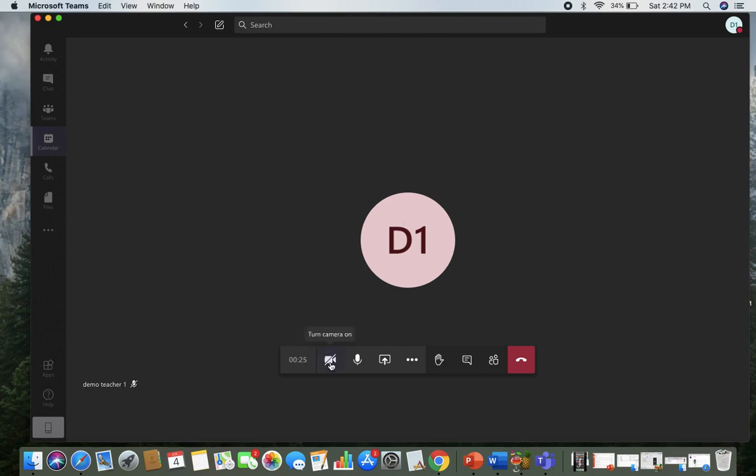Now the first is about this video. Turn camera on or off. Once you turn on your camera, the teacher will be able to see you. If it is off, definitely not. You can mute or unmute yourself. The same options are with the teachers also, right? They can also mute you.